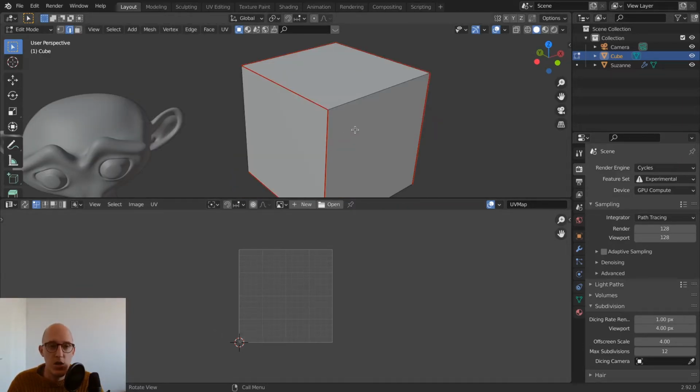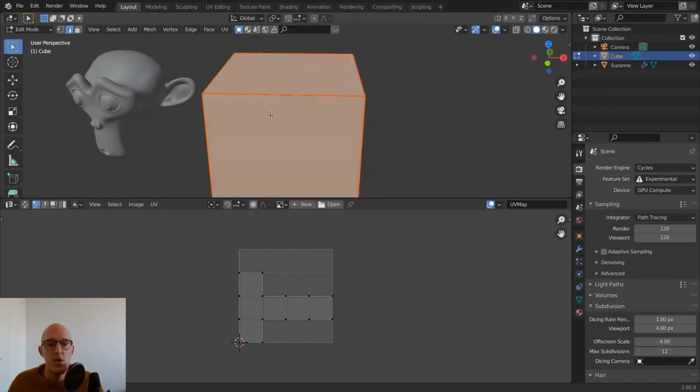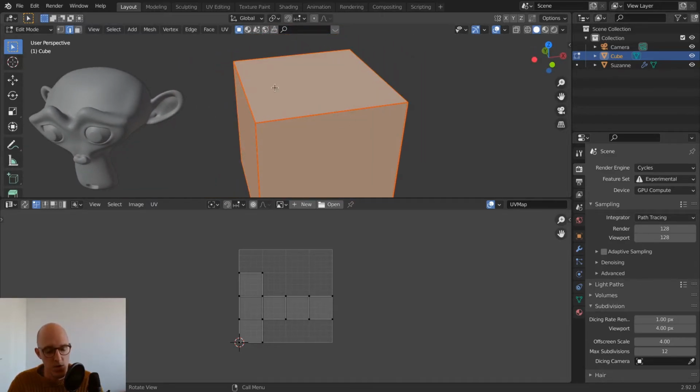Basically, what you can also do is mark every single edge as a seam. Press U, Mark Seam, and then it will make different islands. So if you press Unwrap right now, it will unwrap it as islands, as you can see right here. So now on to the next unwrapping method.